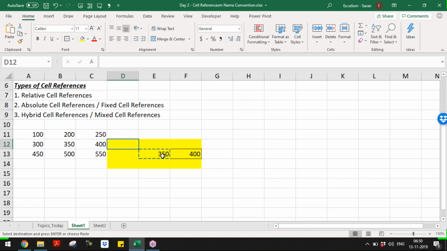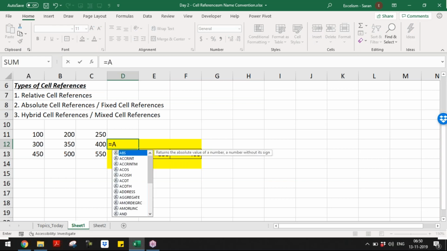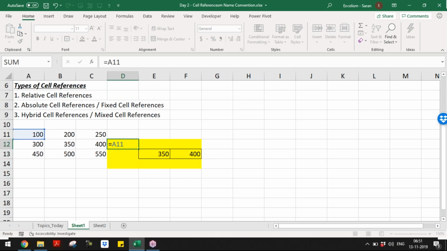The reference is very simple. I'm copying and pasting into a different column. I was earlier in E column and I'm moving into the D column. So I'm moving one column back. Since I'm moving one column back, B will become A. So equal to A. Now, earlier my reference was 12. I'm copying from the 13th row and pasting into the 12th row. So am I changing my row? Yes, one row backside. So 12 will become 11. Even if you copy this and paste here, exactly the same answer.